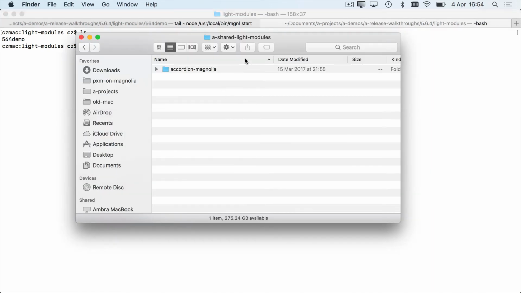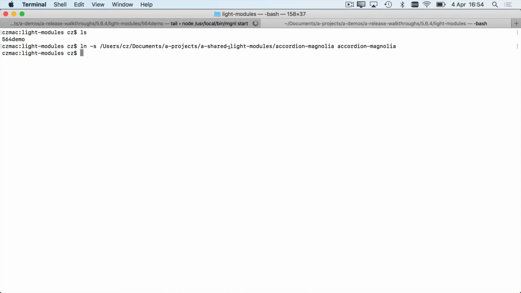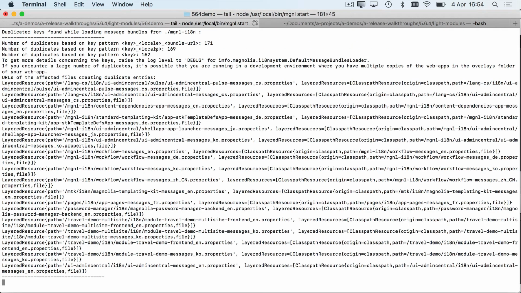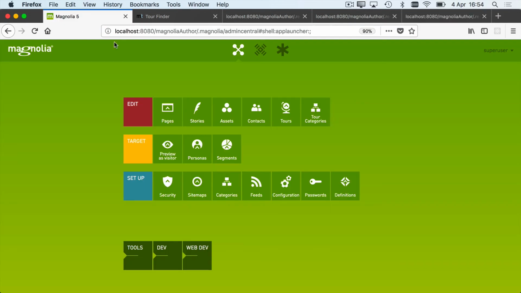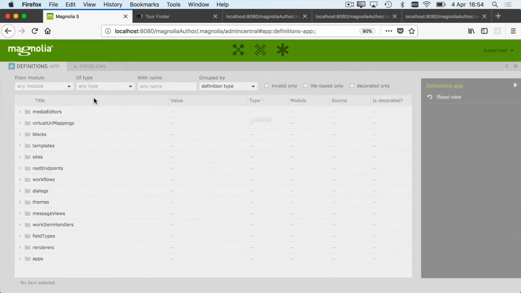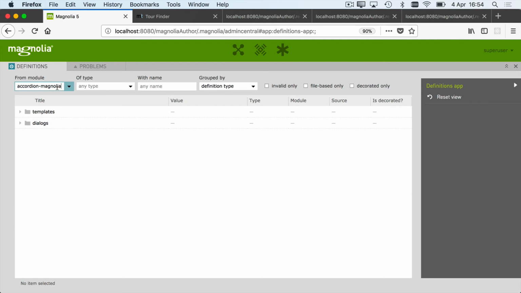So I have this directory of shared light modules that are used throughout my projects, and I have this accordion Magnolia light module that I want to use. So let's just add a symlink to the light modules directory of my project. And now if we look at the server, we can see right away it's picking up all the changes. And if we take a look in Magnolia, we can see that right away it's picked up this new module, accordion Magnolia, and all the definitions are registered.